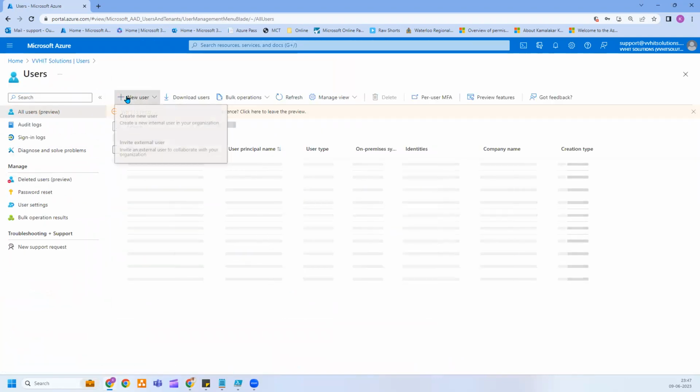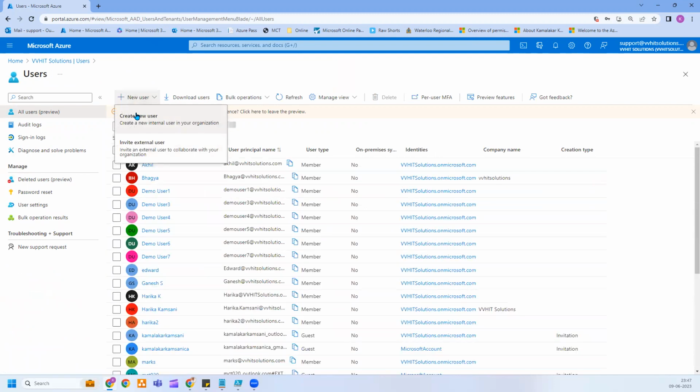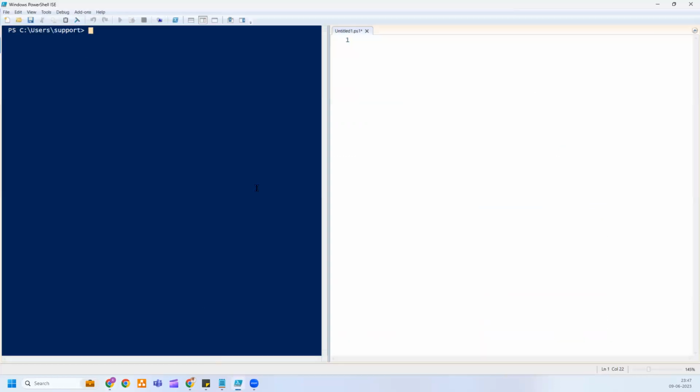So today we will learn how you can create user accounts using PowerShell, how you can create groups using PowerShell, and how you can perform basic operations using PowerShell, what modules are required to be installed on your system, and how we can create scripts, right? So let's get started.